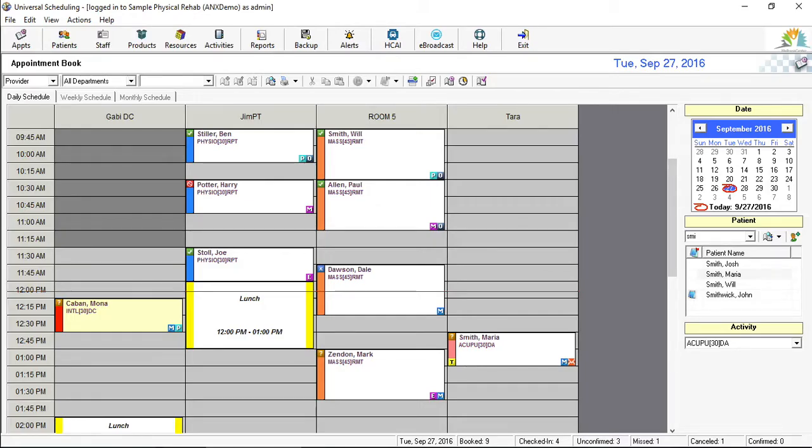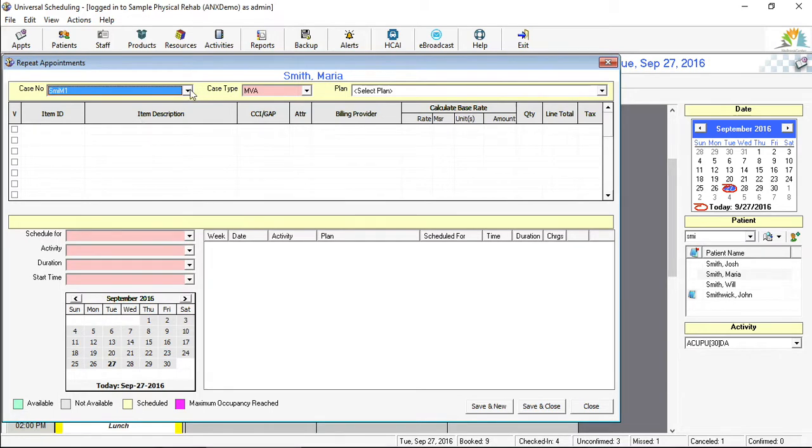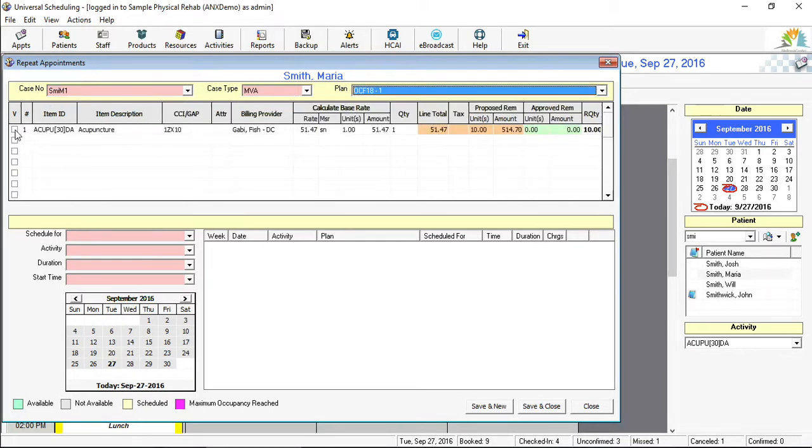Pre-scheduling and scheduling recurring appointments improves the chances of patients following through with the prescribed treatment plan. Follow along to learn how. Click Repeat Appointments on the toolbar. Type the last name in the patient name field, then select the name and click Add Appointments. Select the case number and a treatment plan, then check the box next to each item scheduled to be provided during the set of recurring appointments.